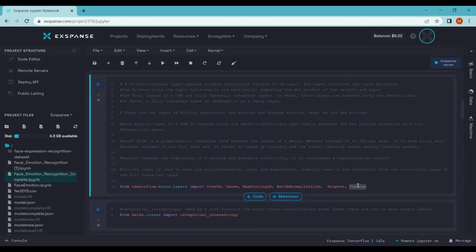Before the dense layer, we have the flatten layer. After Convolution2D layers, we have the flatten layer. Flatten layer is basically used to make the multi-dimensional input one dimensional. It is commonly used in the transition from the convolution layer to the fully connected layer. Like I've showed you, in the fully connected layer we have the dense layer, and in between them we have this flatten layer.